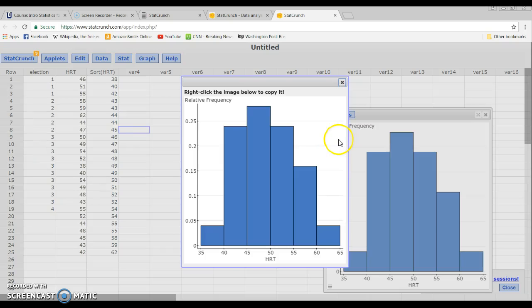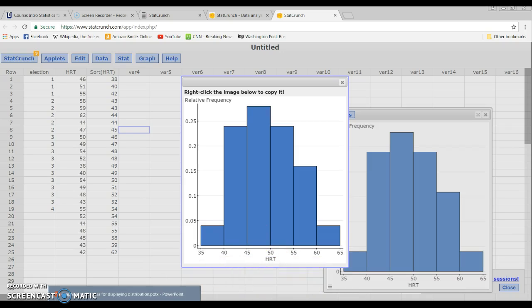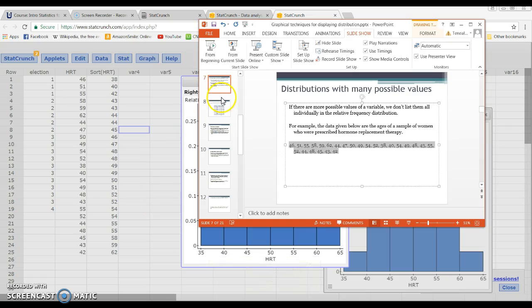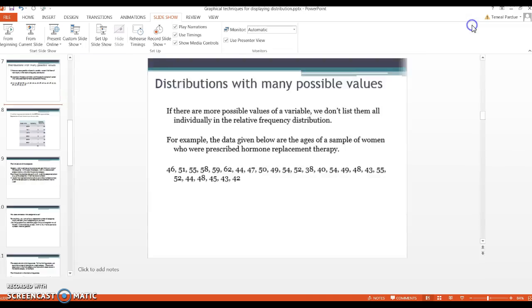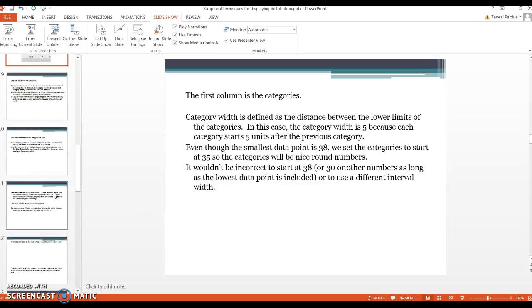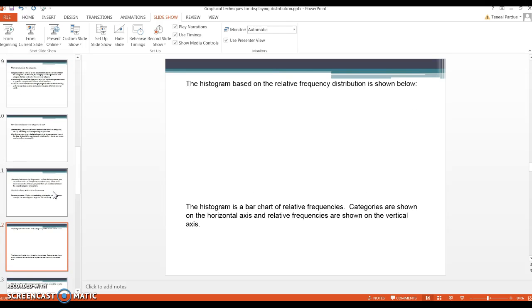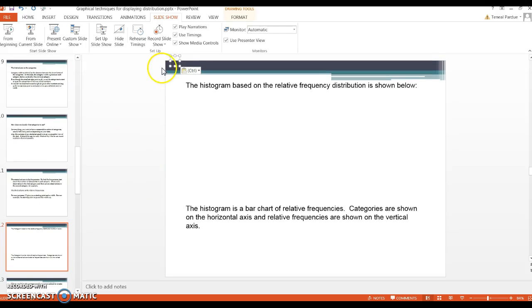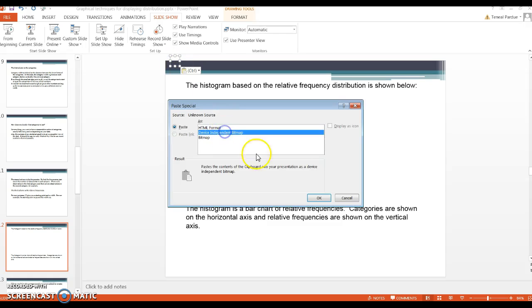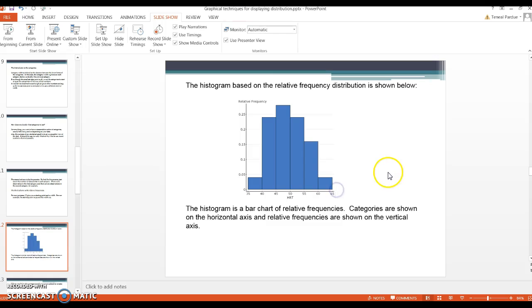Let's copy it, and I'm going to copy image, and I'm going to paste it over here into the PowerPoint. Right here. Oops, I didn't follow the instructions. So Control-Alt-V, device independent bitmap, and there we go.